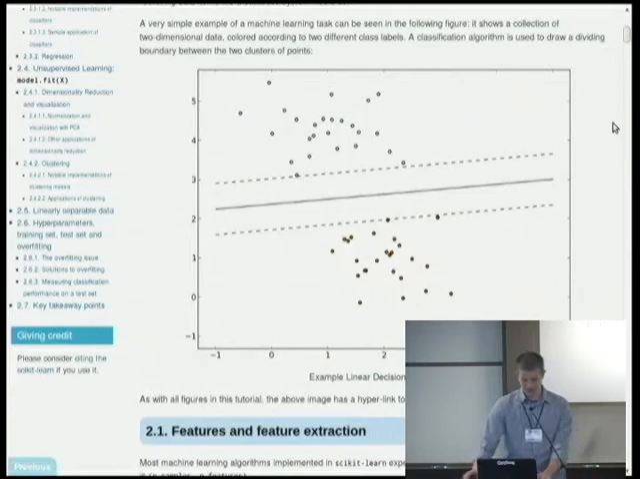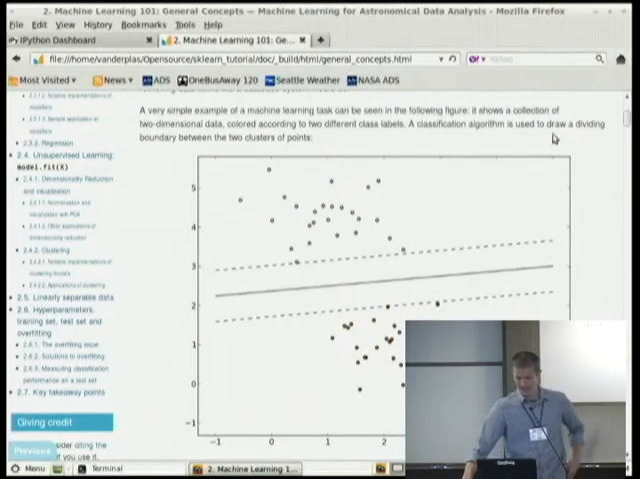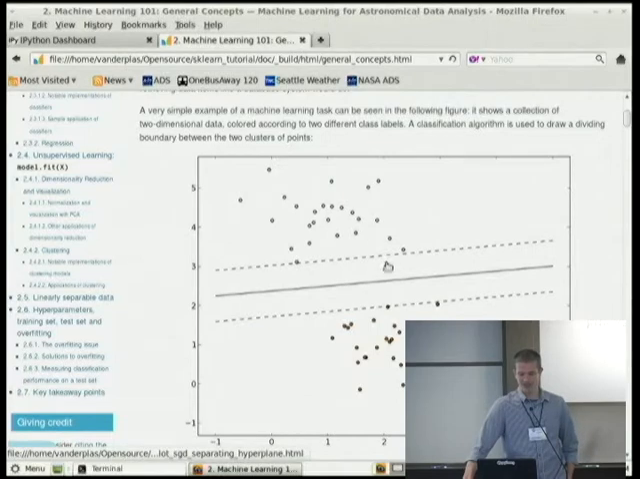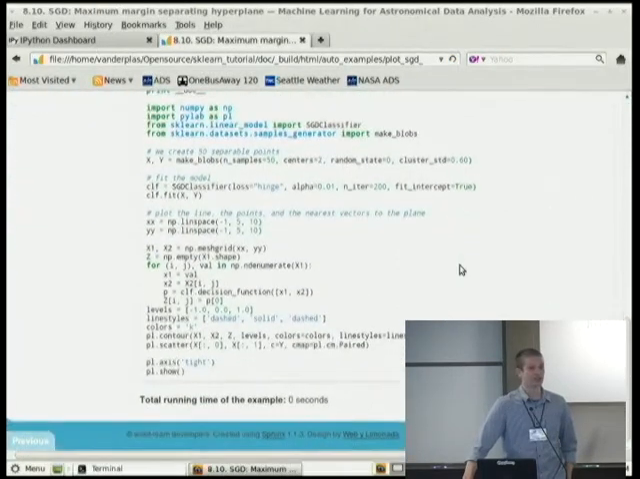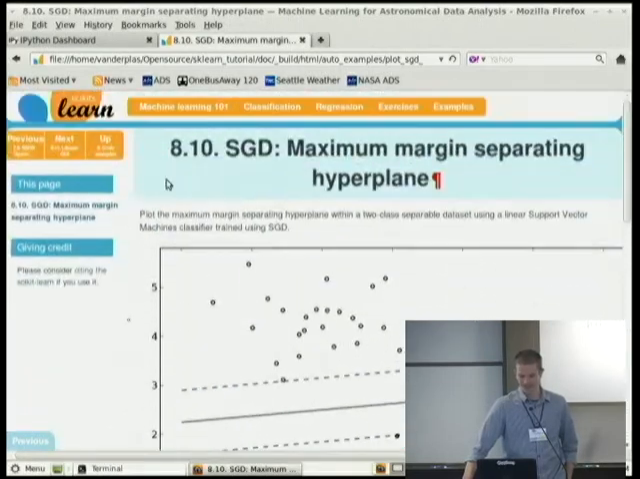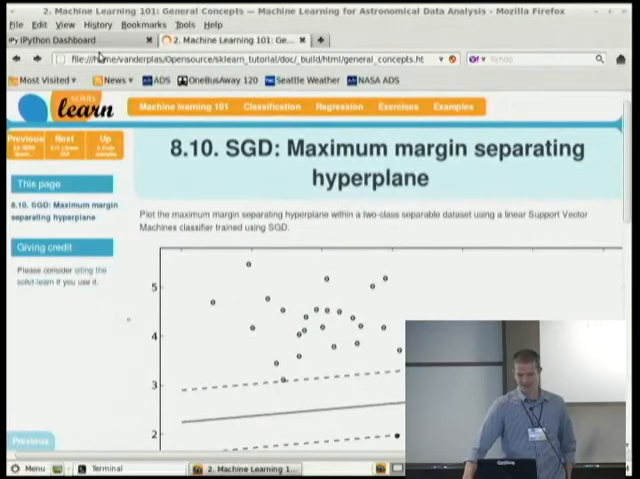Just a side note, if you're ever curious, any of the images in this tutorial, you can click on them, and it has the Python code that was used to generate them. So in case you want to see the nitty-gritty of how things were put together.